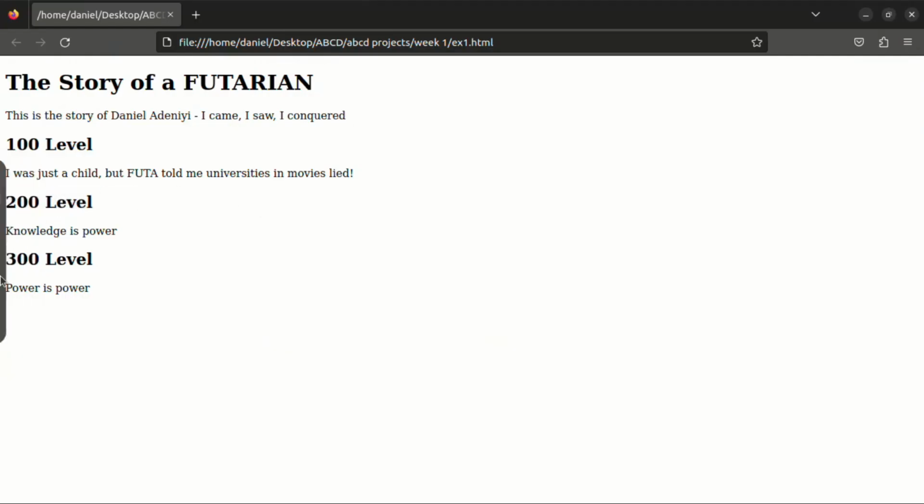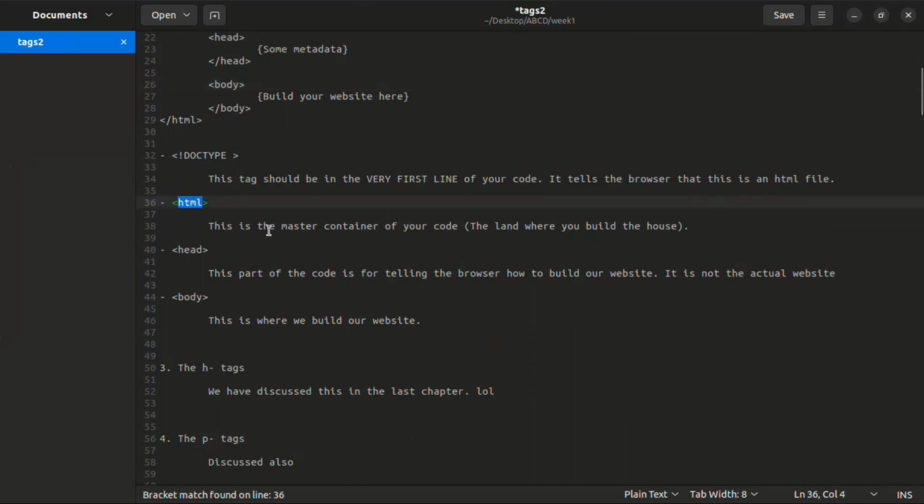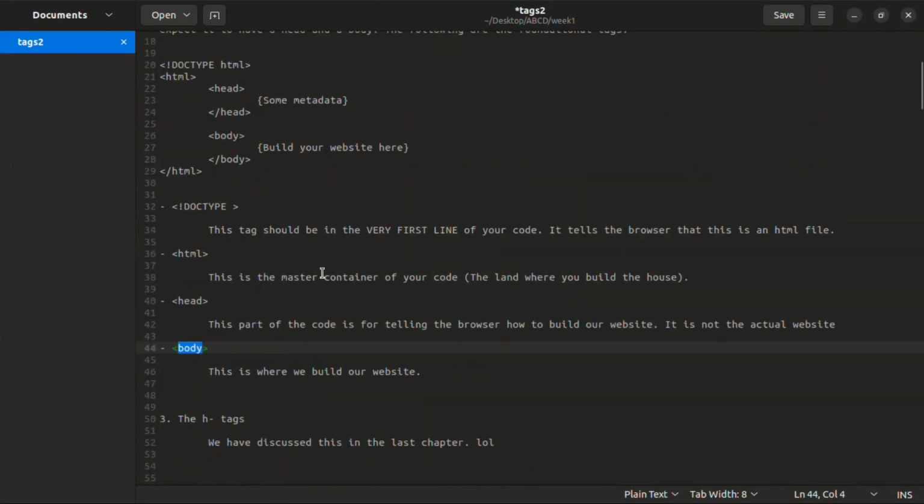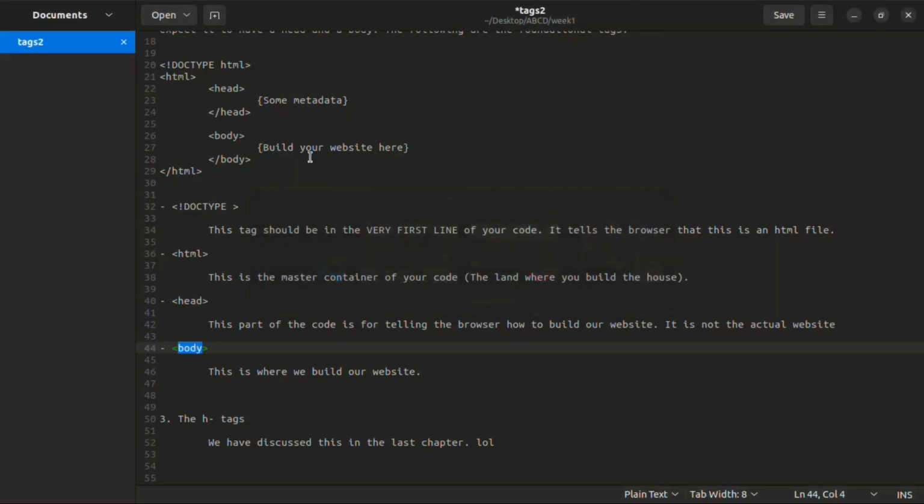So let's go back to our material. Now the HTML is the master container, the land where you build the house. The head tag is the part of the code for telling the browser how to build our website. It is not the actual website, but the body tag is where we put our website. Alright then, I won't go ahead and show you everything that needs to be in the head tag and the body tag yet. I'm going to do it towards the end of this chapter, but I'll go ahead and just follow the materials.